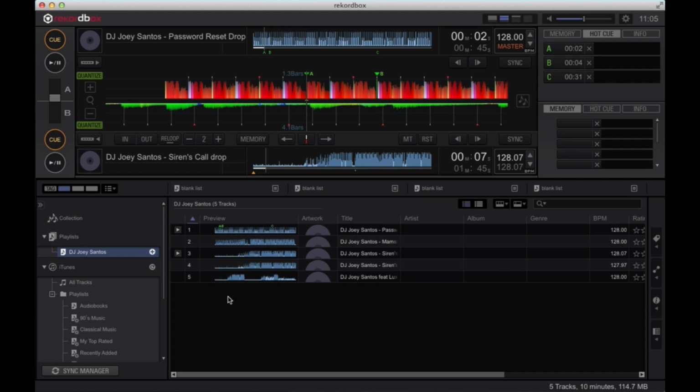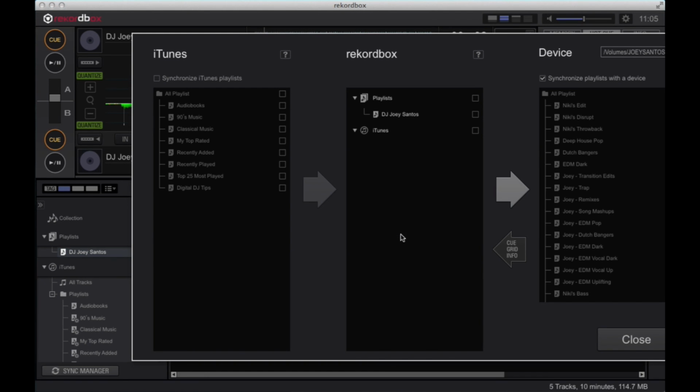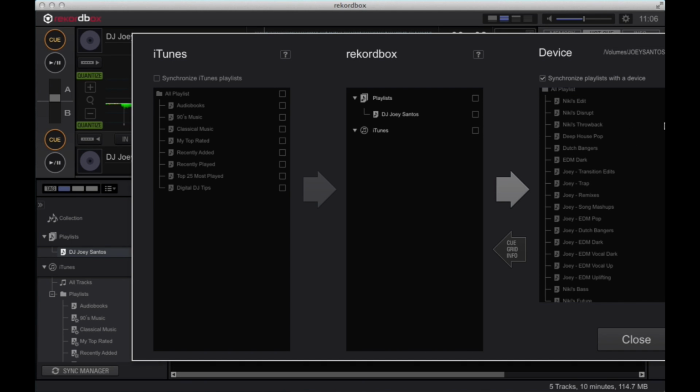And to do that, all you gotta do is head on over to the Sync Manager over here, the lower left. Left click it to launch it. Synchronize playlists. The first column here on the left side shows you all your iTunes playlists. This one are your playlists in Rekordbox. I only have one right now. And these are all the playlists I have on my USB drive at the moment.